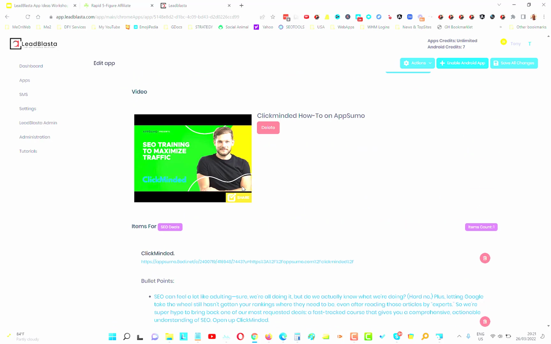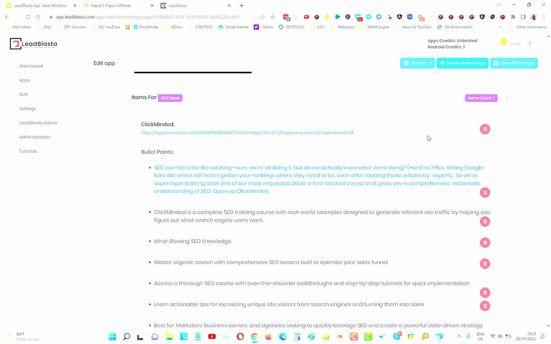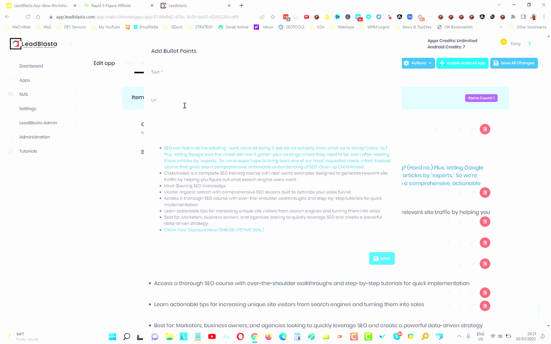And underneath you can start to put some bullet points. Now to add the bullet points is really easy. You add an item, that is an item here, and underneath the item you can choose to add bullet points. You can see that I can just add a bullet point. I can make each bullet point clickable with a hyperlink and just click on add the bullet point and save, and it's very quick and very easy.